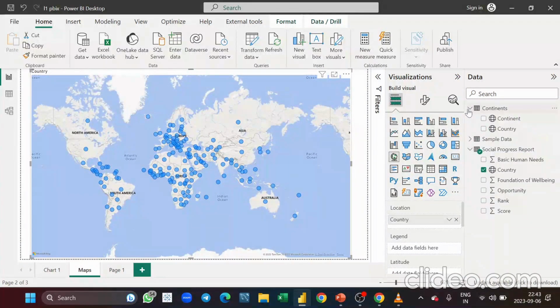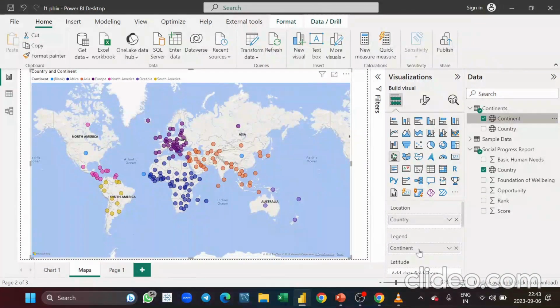So what I will do, I will take a continent from the continents report and I will drop it into the legend. The legend is the thing which formats based on the color. So now you can see that Asia is in the orange part. I can now see that this whole part is Asia and these are the countries in Asia. So now it is highlighting properly.